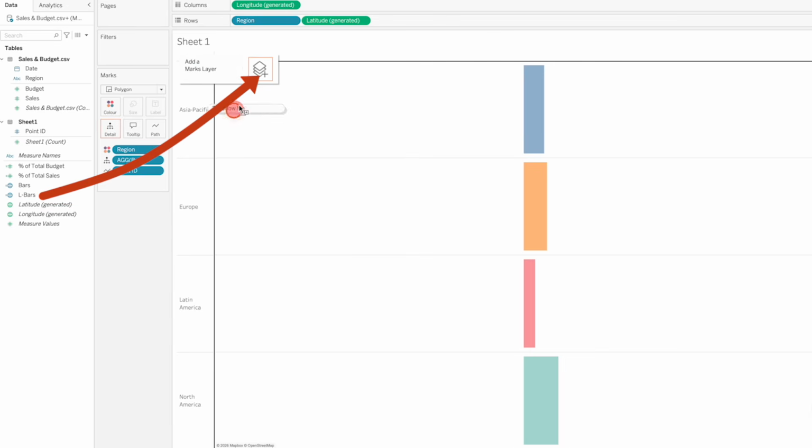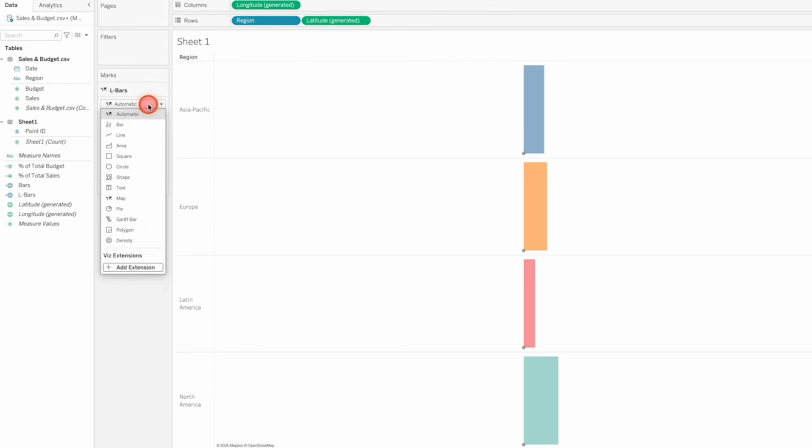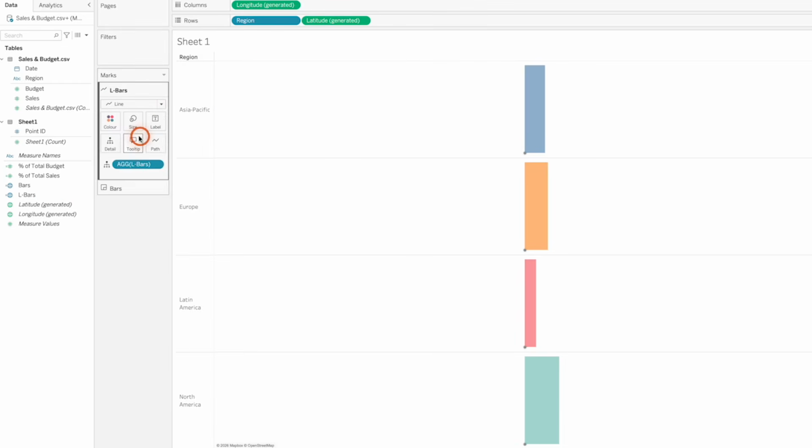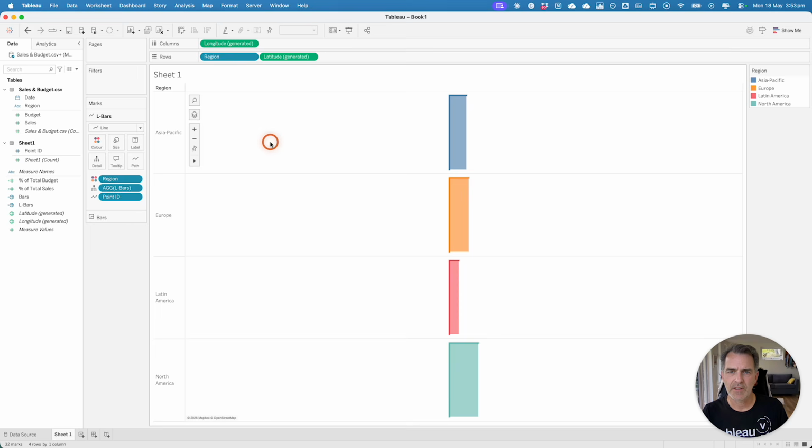Click on OK, and when I drag that on, I have to make sure I drag it as a marks layer. Change the mark type to a line, and drag point ID to the path. And I'll drag region on to color. And there you go. Now you can see we have that nice L-shaped bar.